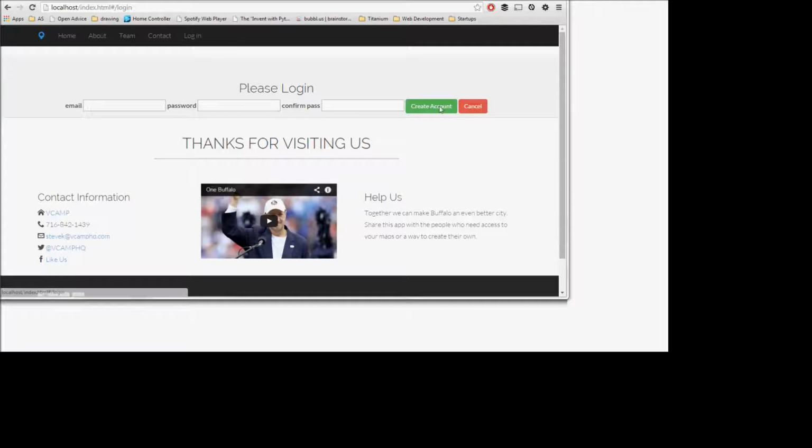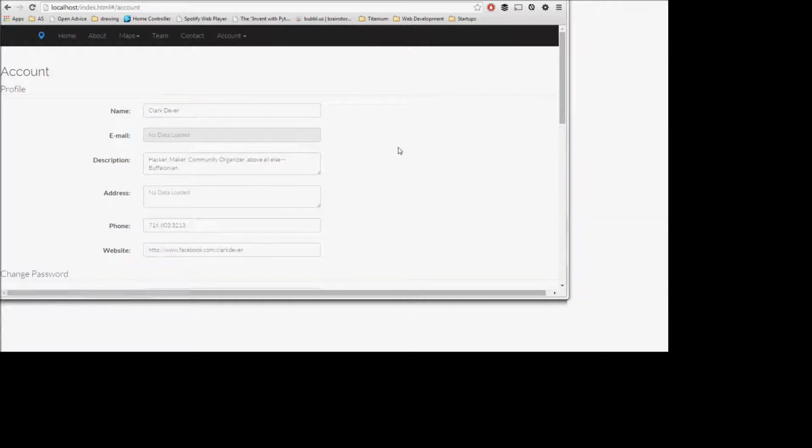Now if we go back to hit Cancel, I can log into a user account that I already have open. This will log me in, and it took me right to my account settings page. You can get to your account settings page later by clicking Account and clicking Settings.